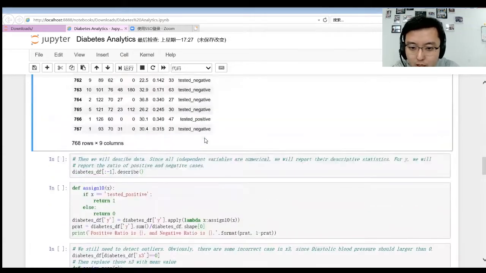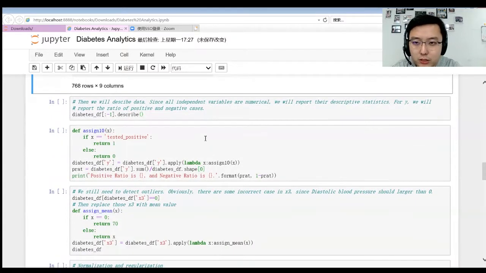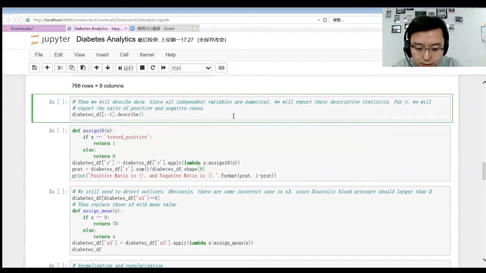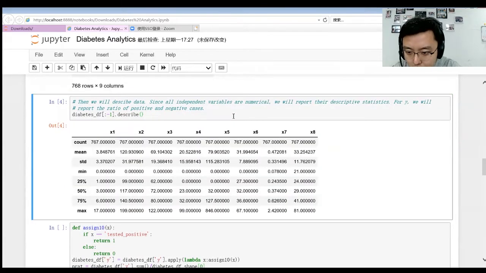So after that, we would like to get a further understanding about the features within the dataset, how those data distribute and how they might scatter. Fortunately, as mentioned before, all independent indicators are numerical, so we could simply use the attribute within the data frame named describe to acquire all the features. Here we report eight basic descriptive statistics of them.